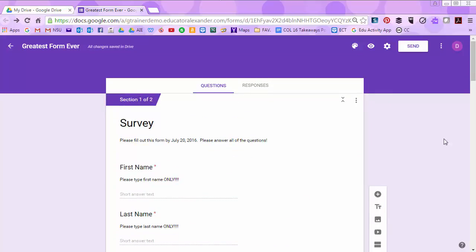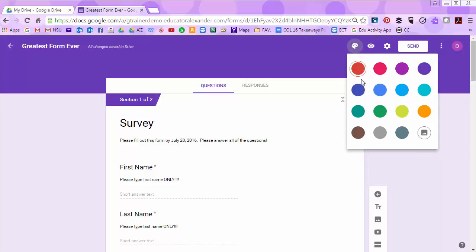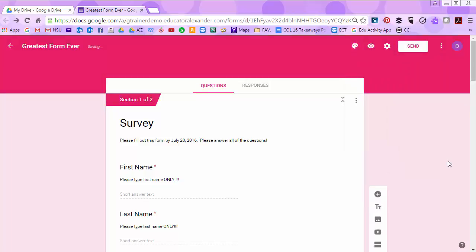Now, let's make it pretty. If you come up here to color palette, do I have any questions before I move on? I try to ask for questions before each section. Just raise your hand. Okie dokie. If I come right here to color palette, I can choose different colors.